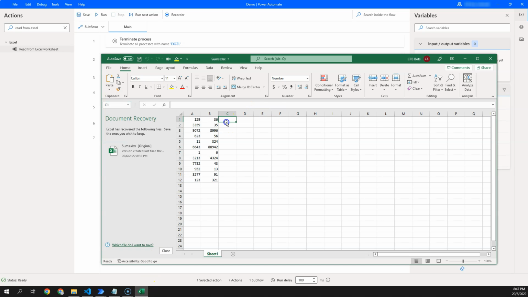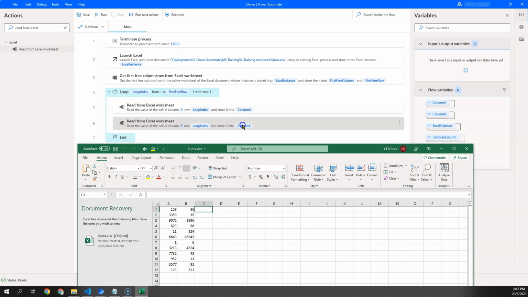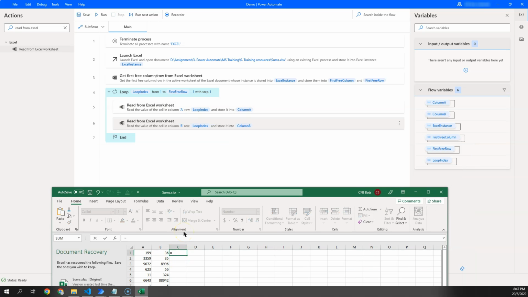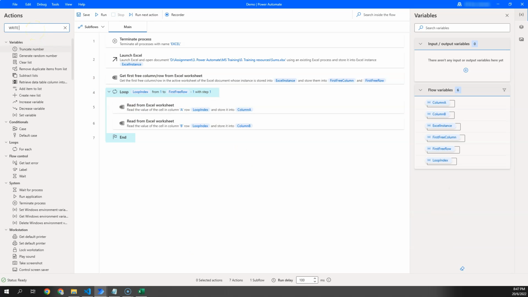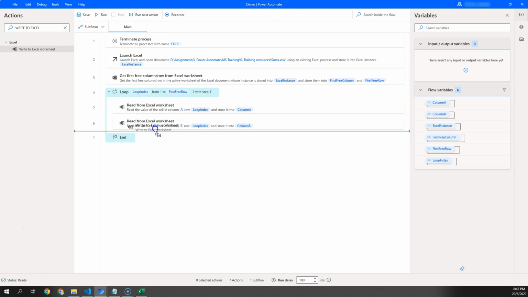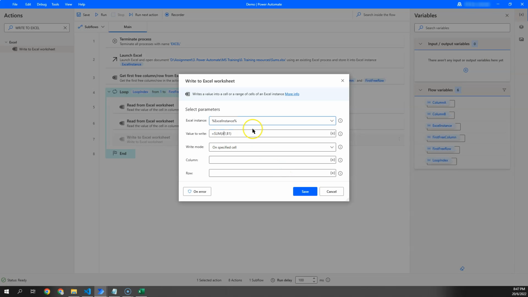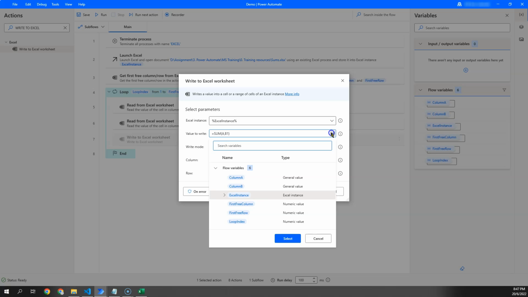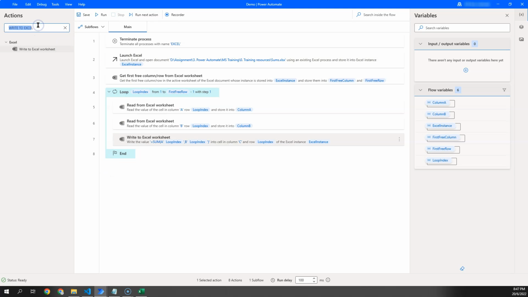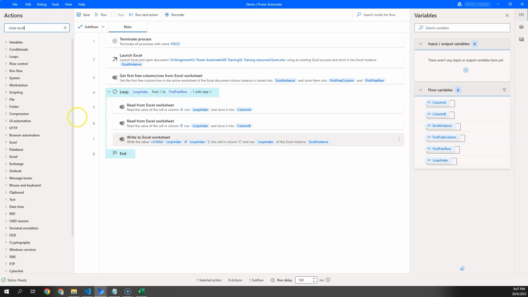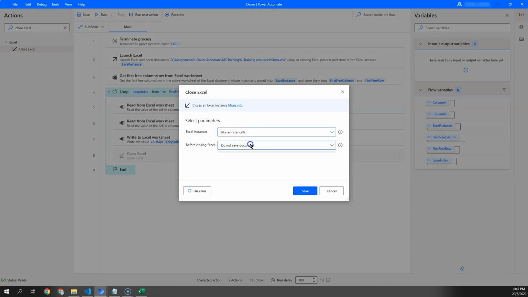Next, I'm going to write here, right? So there are two ways here. Either we use column A plus column B, or we can make use of the formula, which is equals to sum bracket A1 comma B1. Right, so I'm going to copy this and I use write to Excel worksheet and I paste the formula here and I change the 1 to our loop index. And then lastly, I'm going to use close Excel and save document.